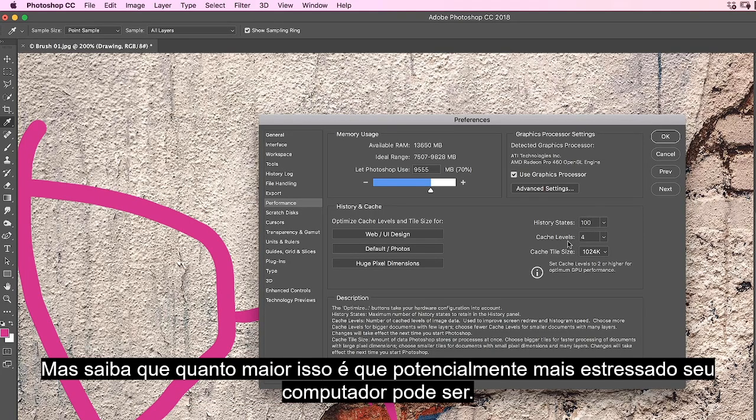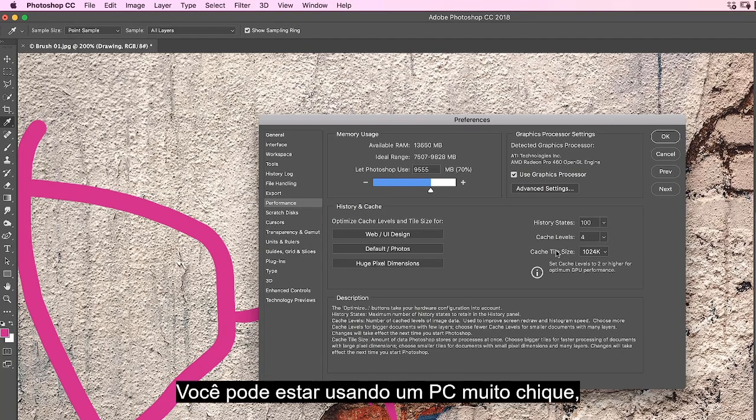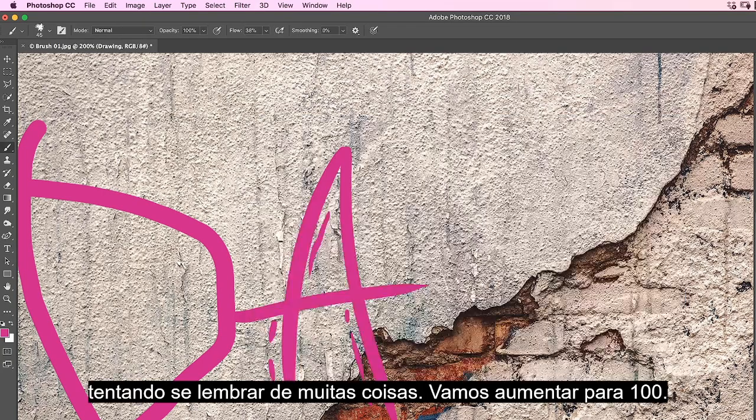But know that the higher this is, the potentially more stressed out your computer can be. I've got a pretty new MacBook Pro. You might be using a really fancy PC, so you can go a little higher. But if you go up to 1,000, it's going to eventually die because it's trying to remember too many things. So crank it up to 100. All right, so that's going to be it for the basics.